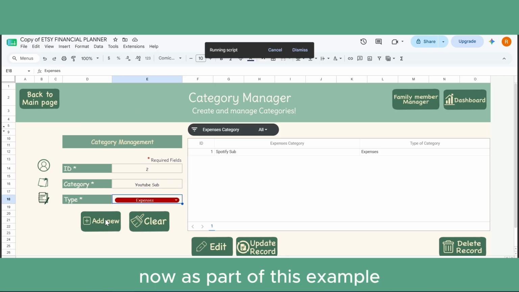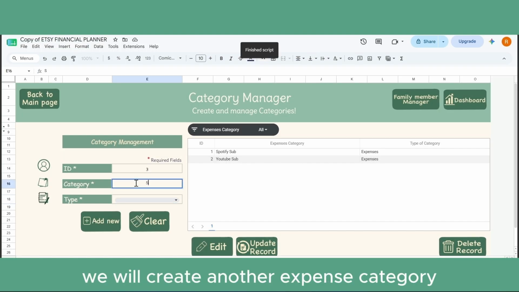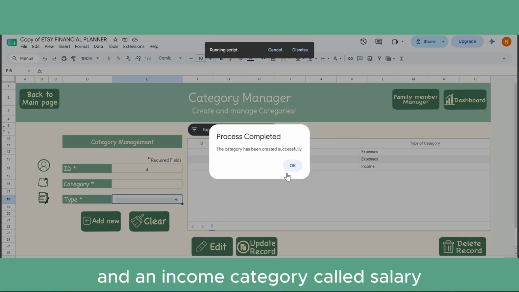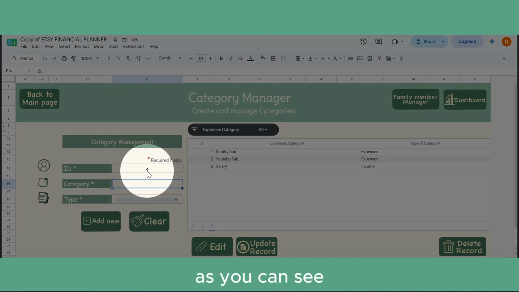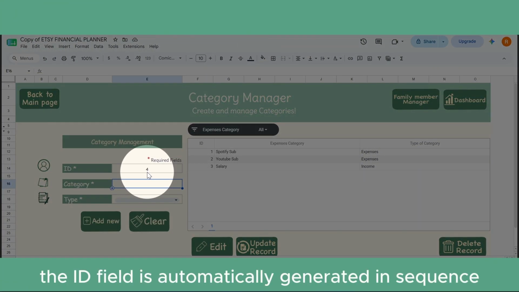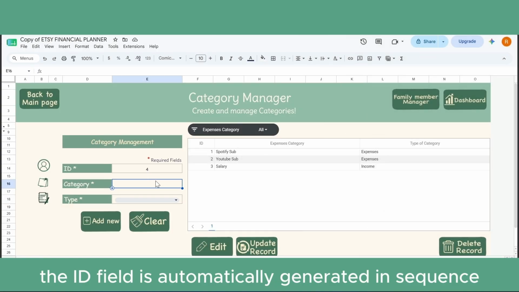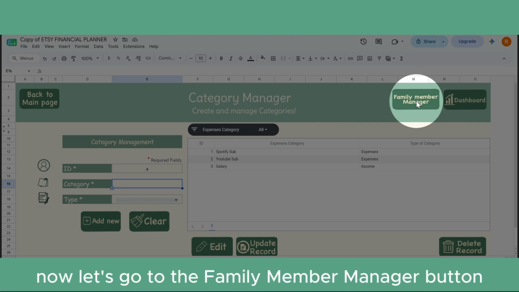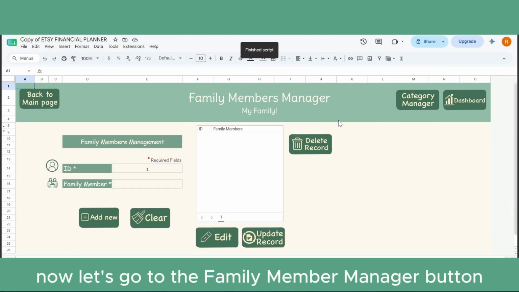Now, as part of this example, we will create another expense category called YouTube subscription and an income category called salary. As you can see, the ID field is automatically generated in sequence, so you do not need to worry about entering it manually. Now let's go to the Family Member Manager button.